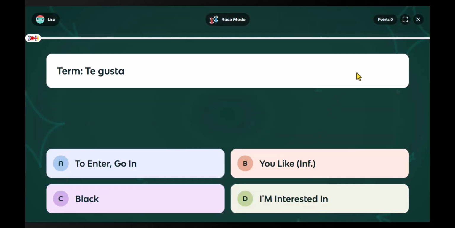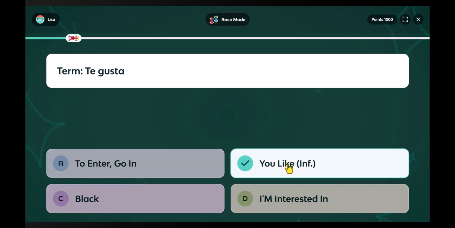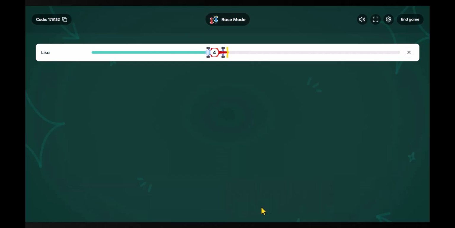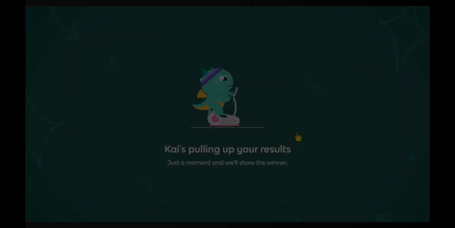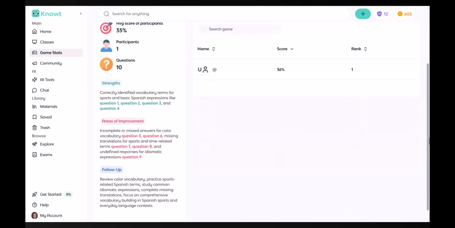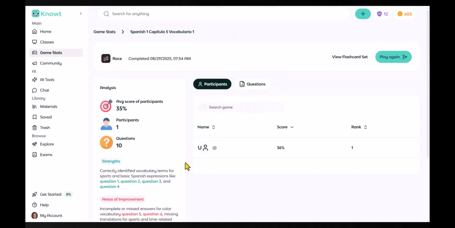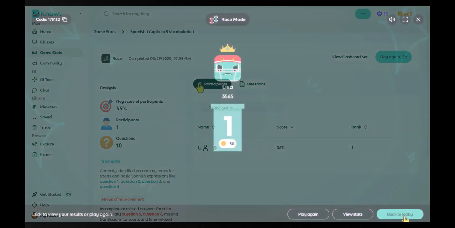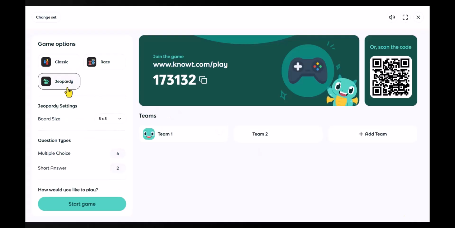On the student side, you'll see a question, and students will be able to click on answers. On the teacher side, they would see the leaderboard of students and their progress throughout. Teachers can also click View Stats and see the number of questions, the strengths, the areas of improvement, analytics for teachers to look over. It will also show the individual students and their particular performance. I can go back to the lobby and show you the Jeopardy game.